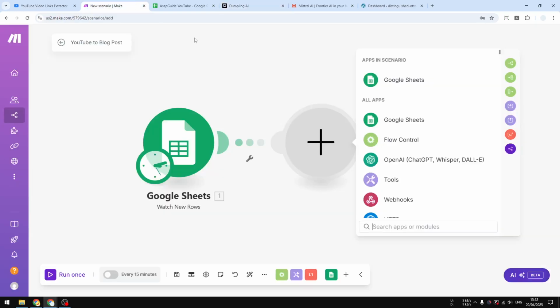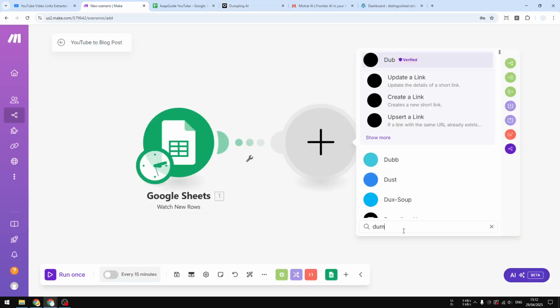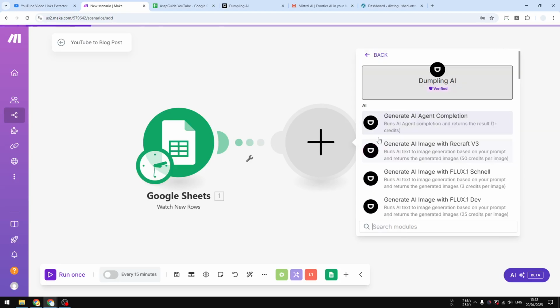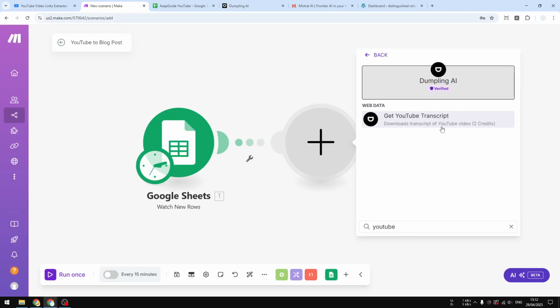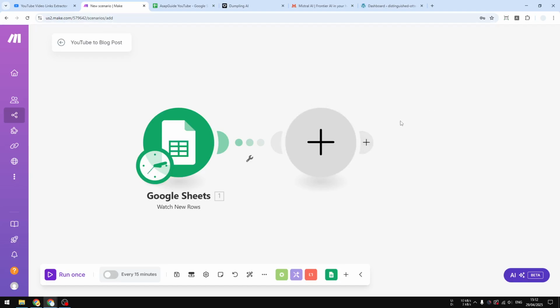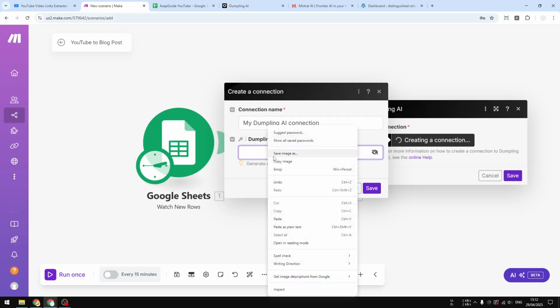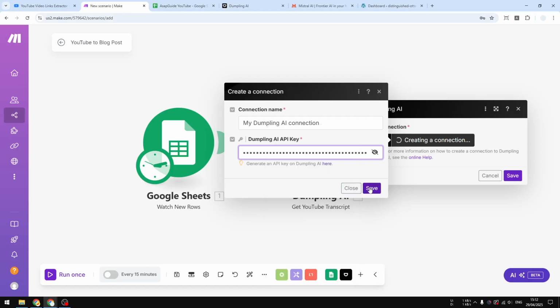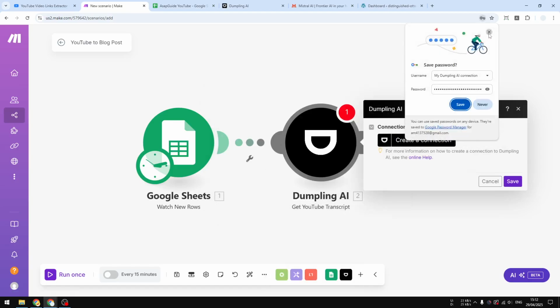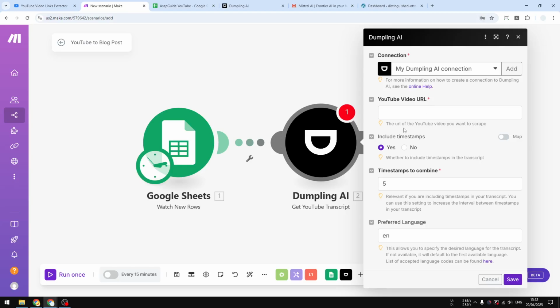Let's go back and let's type Dumpling AI. Let's click show more, and you want to search for YouTube transcription. Get YouTube transcript, and it's going to ask us to create a connection. Click this button, and we just need to paste the API key that we just copy from Dumpling AI. Click save, and if there is any problem, it will appear, and there you go, there is no problem at all.